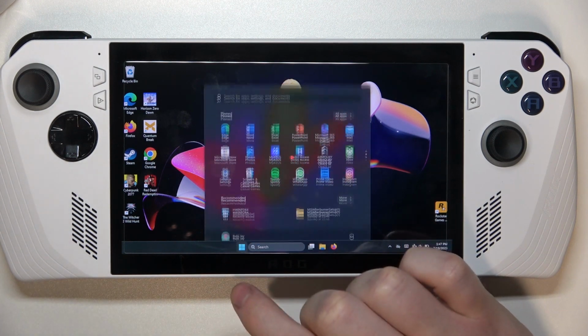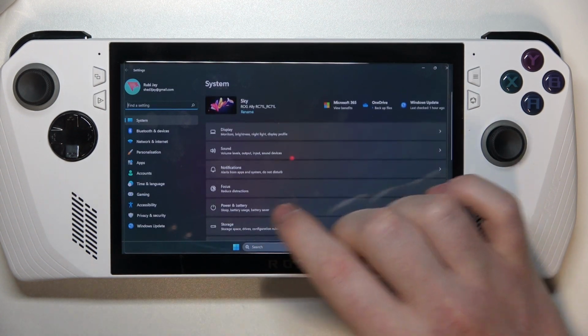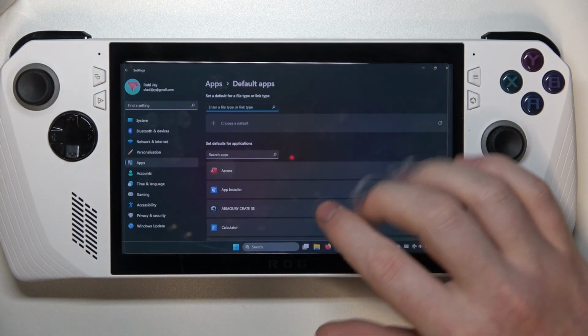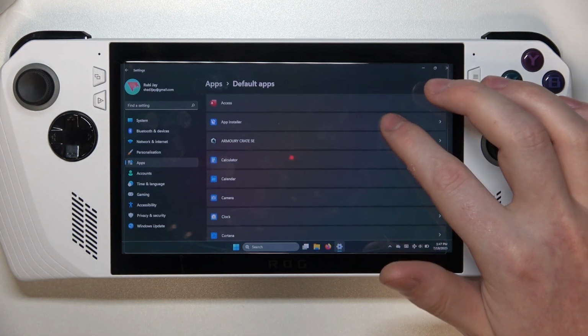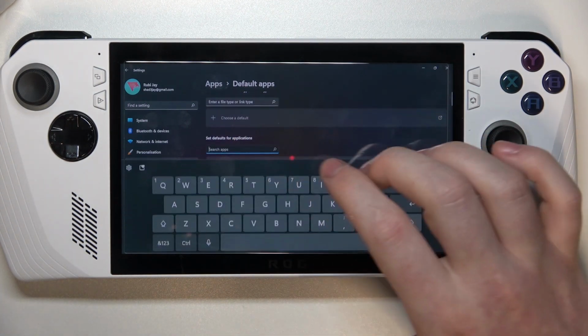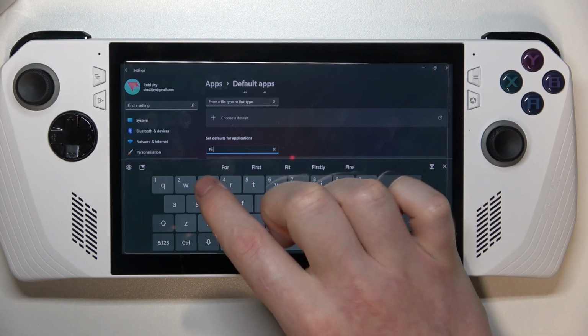And to do this, we'll need to click on Start, open your settings, then find Apps and select Default apps. On Windows 11 it's a bit more complicated to change default apps, and what you need to do is find the app you want to set as a default for a certain action. For example, we're going to go for Firefox.